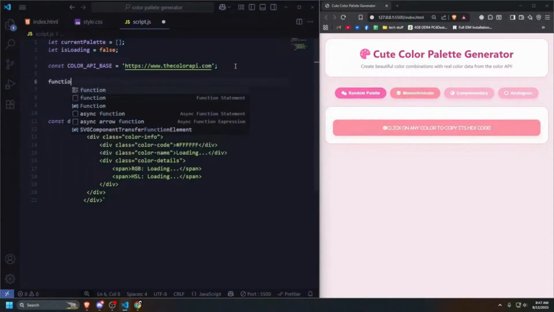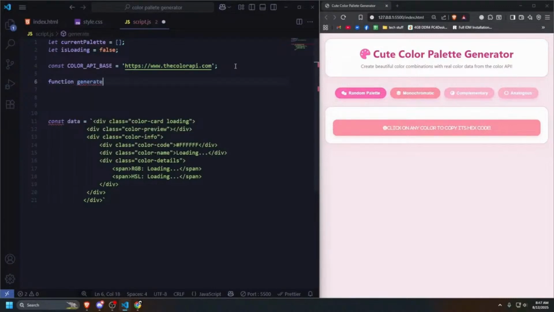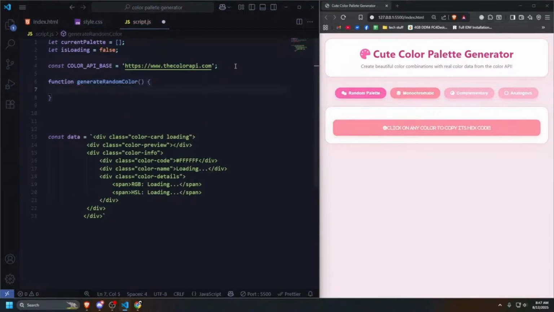Now, initially, what I'm going to do is make a function that will generate random colors. This will be generateRandomColor, and it will return a hash color.